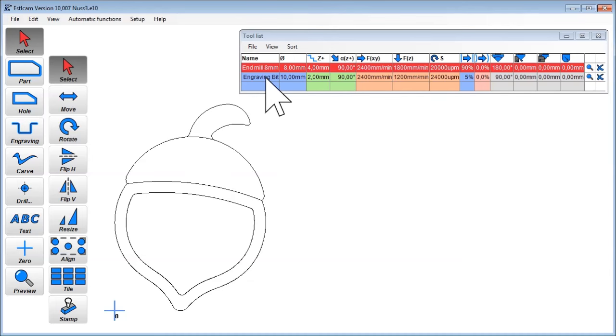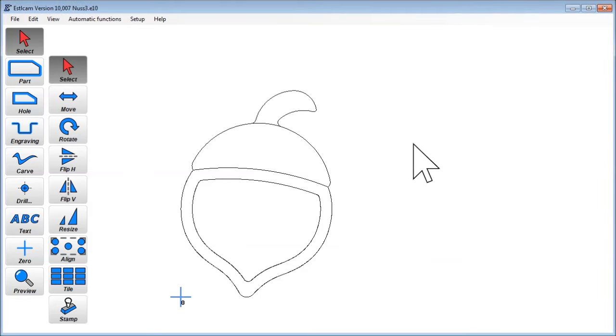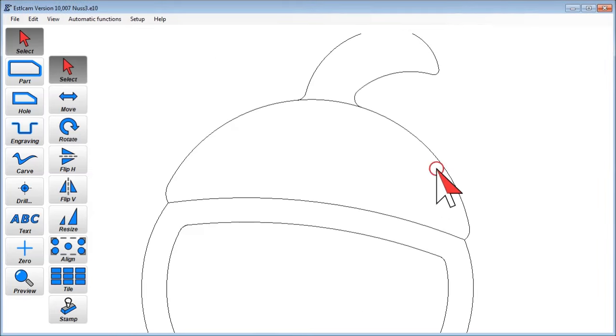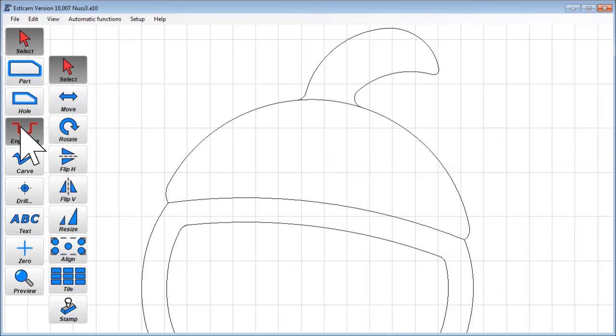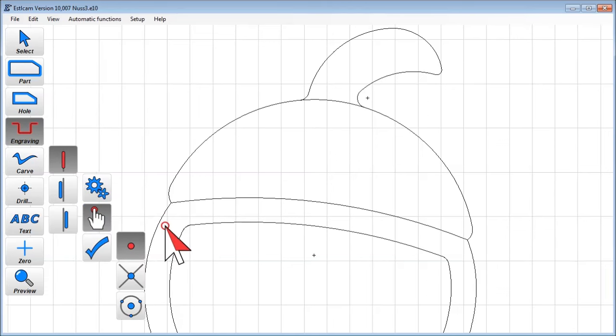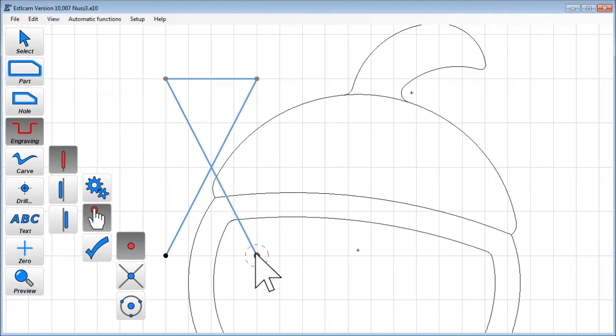For this we select the engraving bit, and I did not include it in the drawing, so I just create a hatch with the grid and the engraving function, and just create a simple hatch like this.